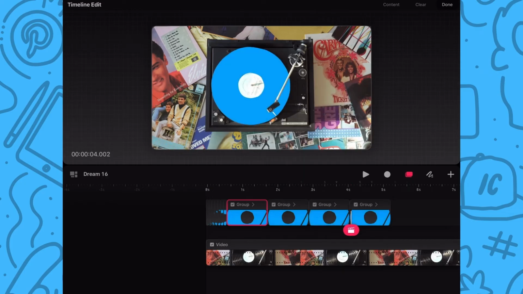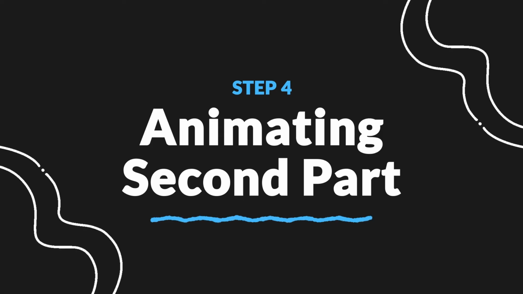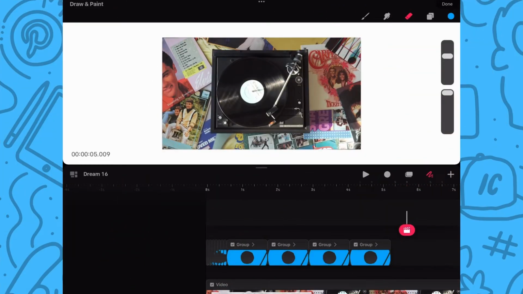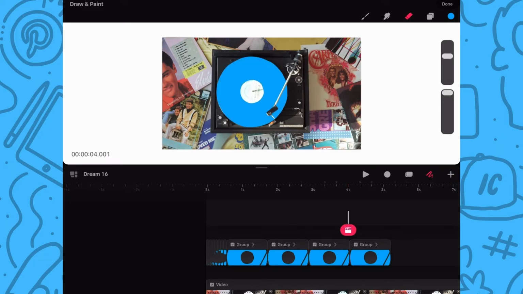Now that we have the initial animation, I'm going to walk you through how I create this animation transition where the blue splats out to fill the screen. To start out, I'm going to tap on an empty track above my animation. If you don't have an empty track, just tap on the plus icon and click track. And I'm going to position the playhead around the 4 second mark and we'll open up the flipbook mode again.